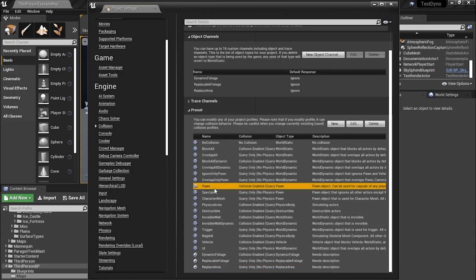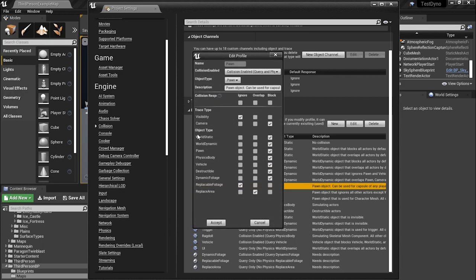Then we have a look at pawn. Pawn is the default channel used by the character, and we're going to break down the character because the character meshes are kind of particular. They actually have two pawn channels, which is how I'm getting by with walking through things and then stopping them later with another collision. For this one, you can see that most of them are set to block. The object types are all preset for you, so you shouldn't have to touch those. Just change the ticks for the ones that you added. So dynamic foliage will be blocked, replaceable is set to ignore, and replace area is set to overlap.